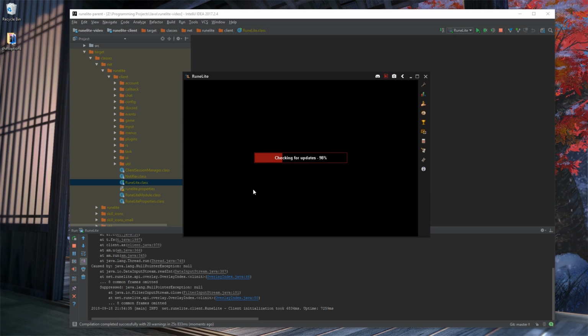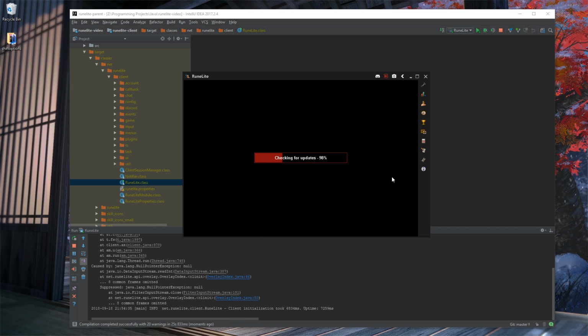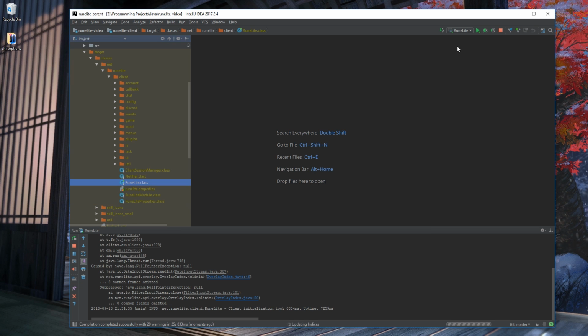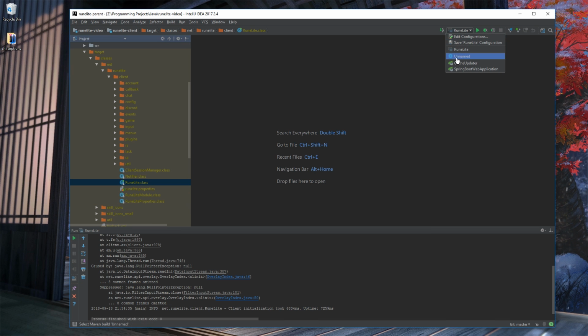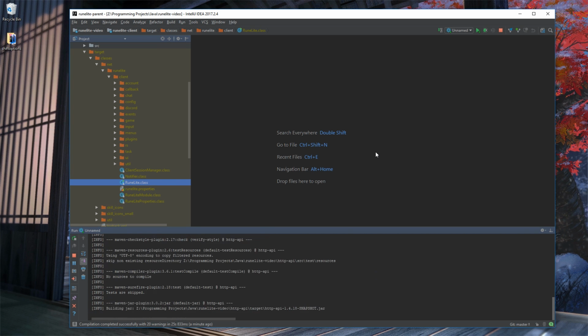If you try to do this the first time, you may get it where it's going to check for updates and get stuck. And you see, here's an error stack right here. It caused an exception. So what you're going to do is just close it. You're going to go to this unnamed Maven build and rerun it. I'm not kidding. That's actually how you fix this.